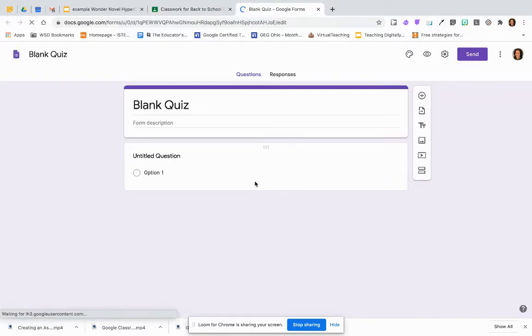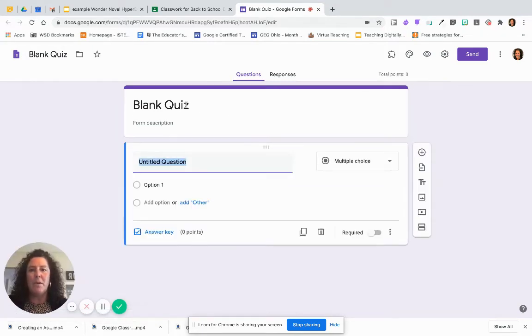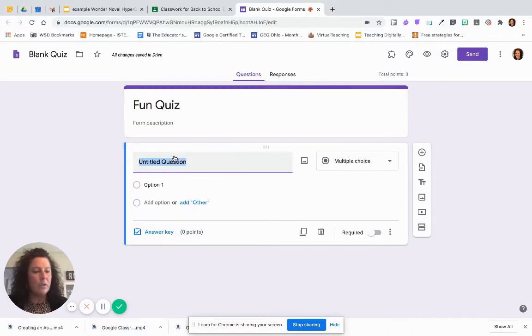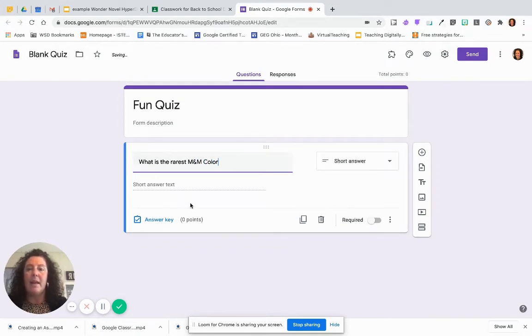So I'm going to go ahead and click on that blank quiz, and it's going to open up a Google form. And once it opens up this Google form, I can start completing my Google form as a quiz. So my first question today is, what is the rarest M&M color? And you'll notice that when I ask what is the rarest M&M color, it will automatically give me a short answer that it thinks would be good for a short answer.